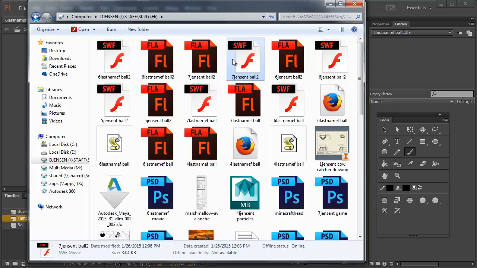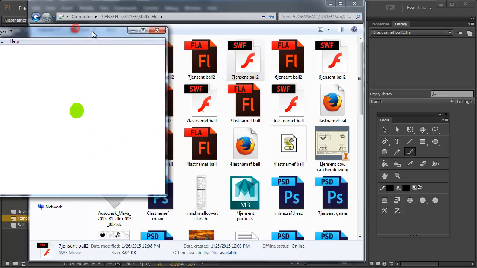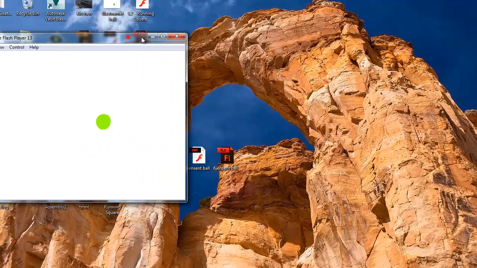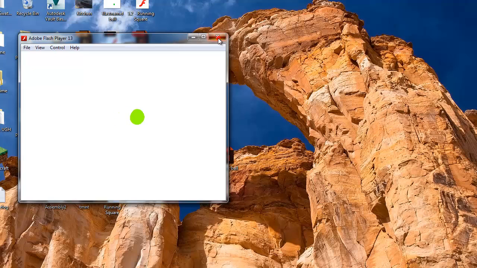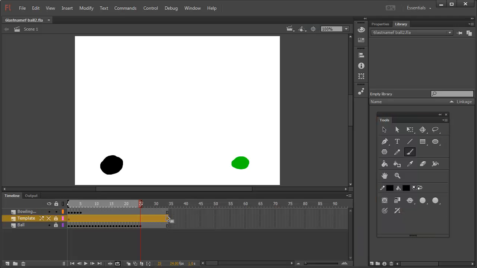Make sure you're putting things in folders. I'm not doing very good at that. This is the file that you created when you press Control and Enter. And if I just double click on this, you can see that you can actually just run your animations in that. Anybody who has Flash Player can see these. And that's the one that I would have you submit to me.